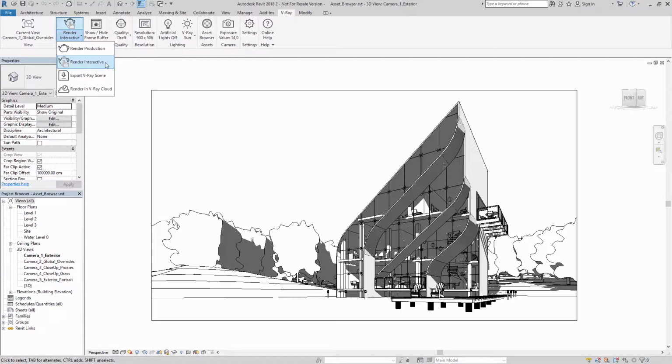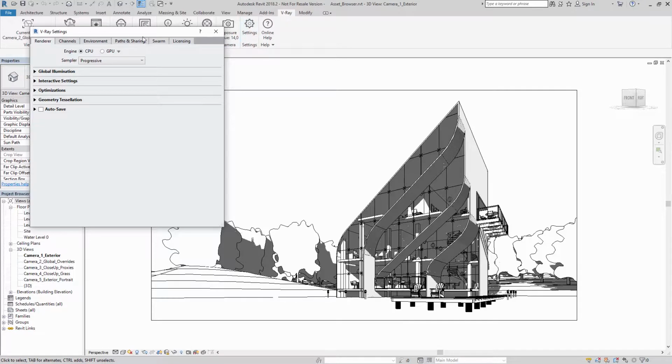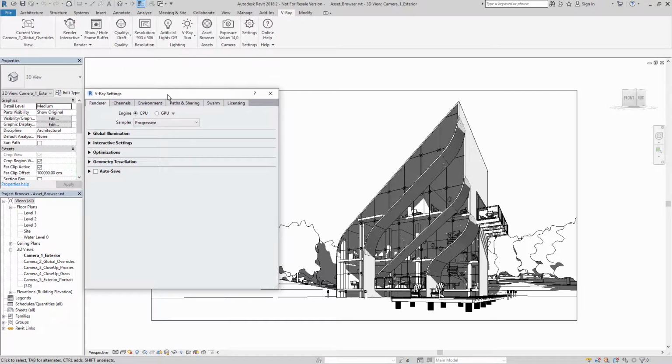Interactive will update the image in real time while we tweak some of the settings. For example, materials, lighting, camera settings and position, and so on. Depending on the hardware you use, you can select which engine to perform the rendering. Select between CPU or GPU, or you can actually use them both together, but I'll explain this later on. In this case, I will keep it to CPU and I'll render in interactive mode so that we can instantly see the changes I'll make.